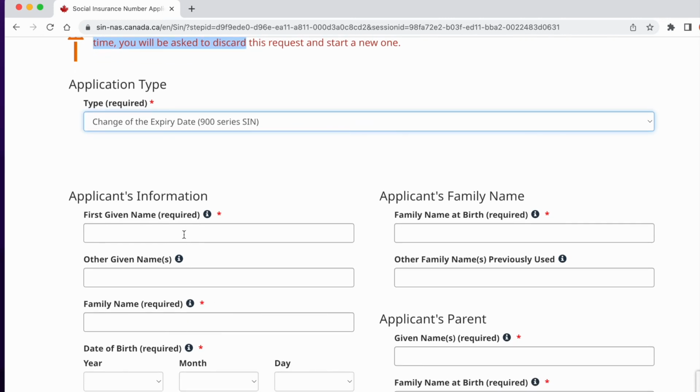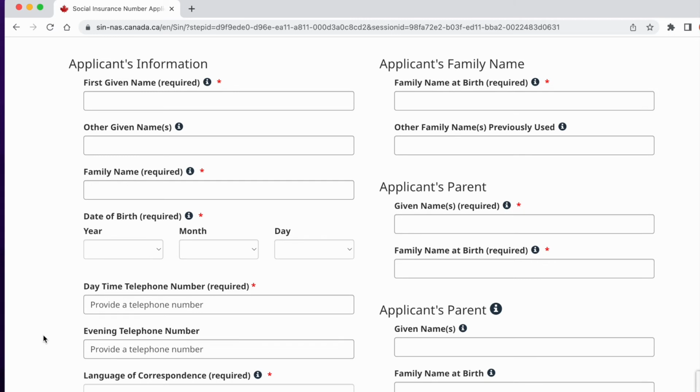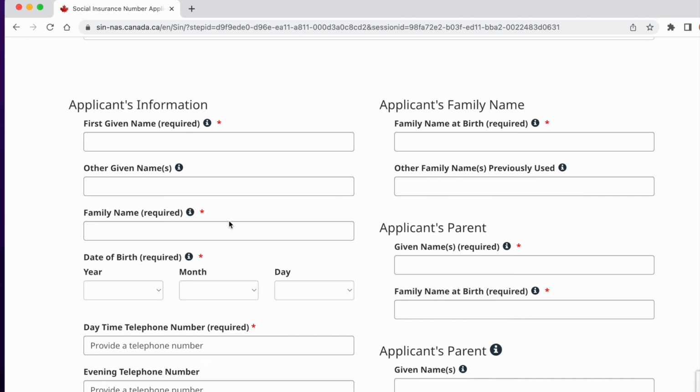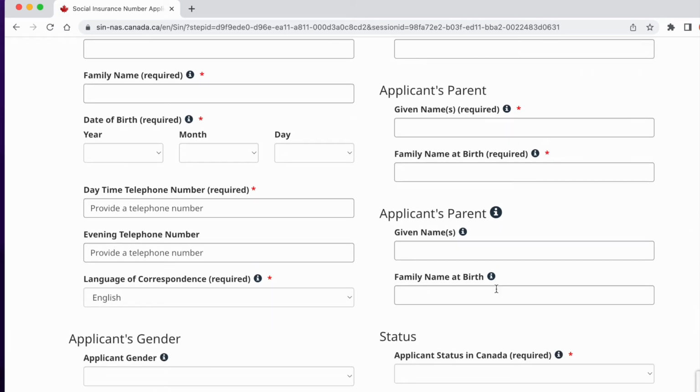Then you add in your applicant's information: first name, family name, and date of birth. Phone number is mandatory if they need to reach you for any kind of clarification or information. Language, I'll select English here. Then applicant's family name at birth, add on here. Any other names if you had previously used. Parents' given names, family names. And this is the second parent, which is not mandatory, you can even give one parent's name, but you can give both parents' names.